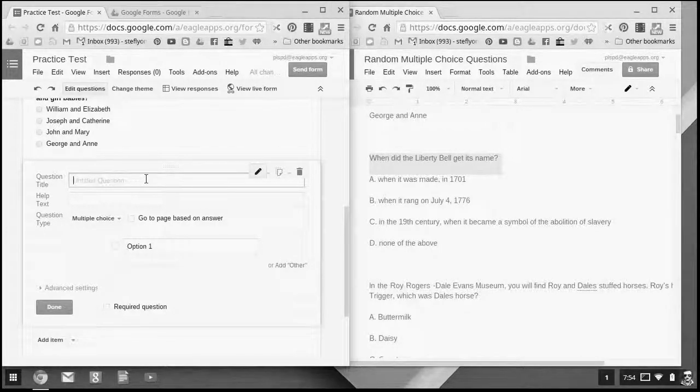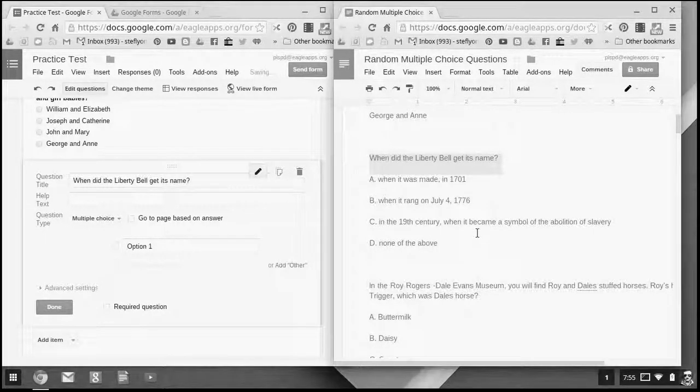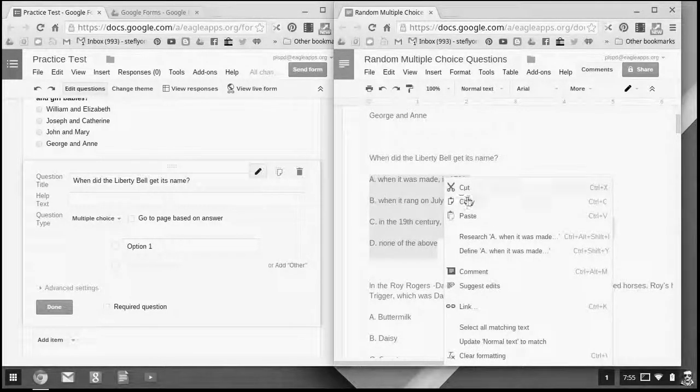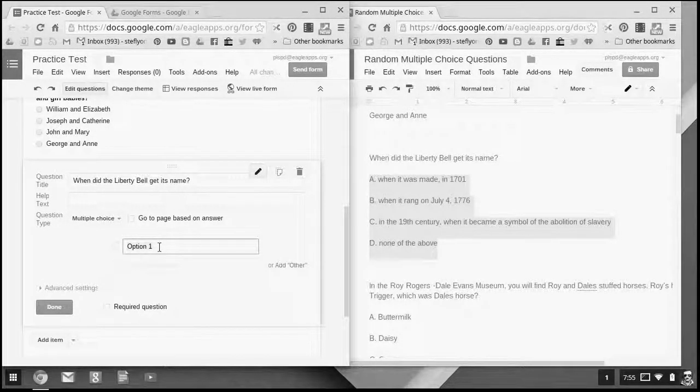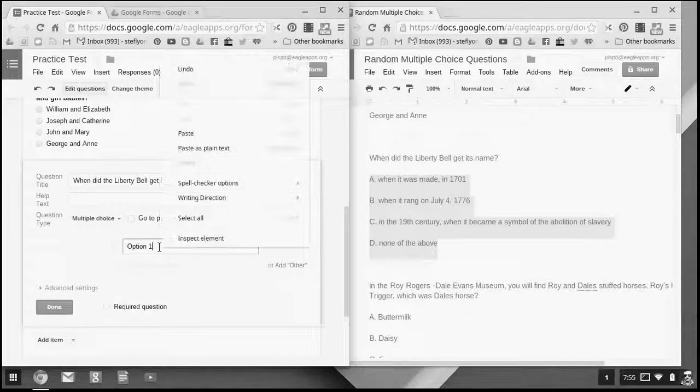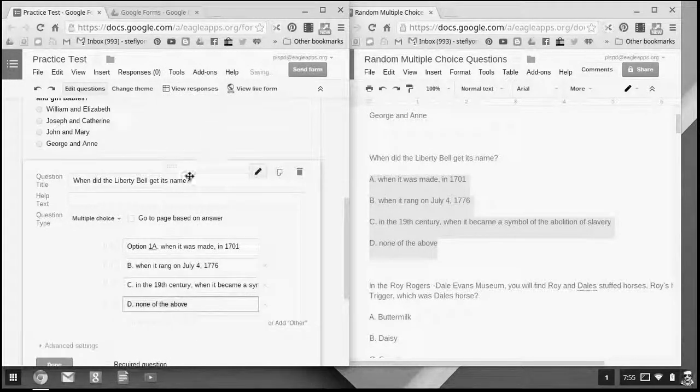I'm going to put the question in the question field, paste it, and I'm just using the Control C and Control V to copy and paste. And then I'm going to highlight and copy my choices. I'm going to put it in the first choice or the option 1 field, and I'm going to paste. Oh, and I accidentally got the option 1 still in there. You can just highlight it and delete it. You notice here the A, B, C, D are still there. If you want to leave them there, that's fine.